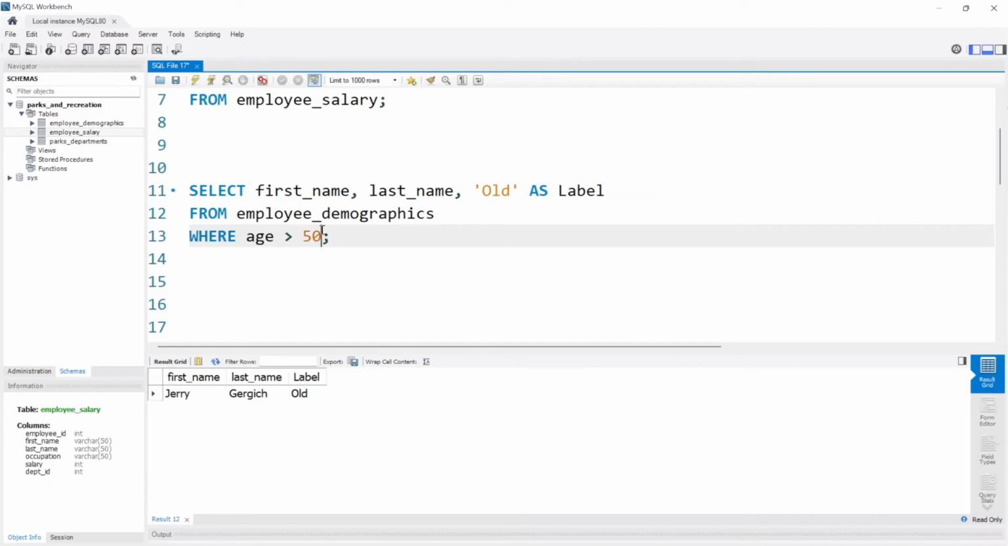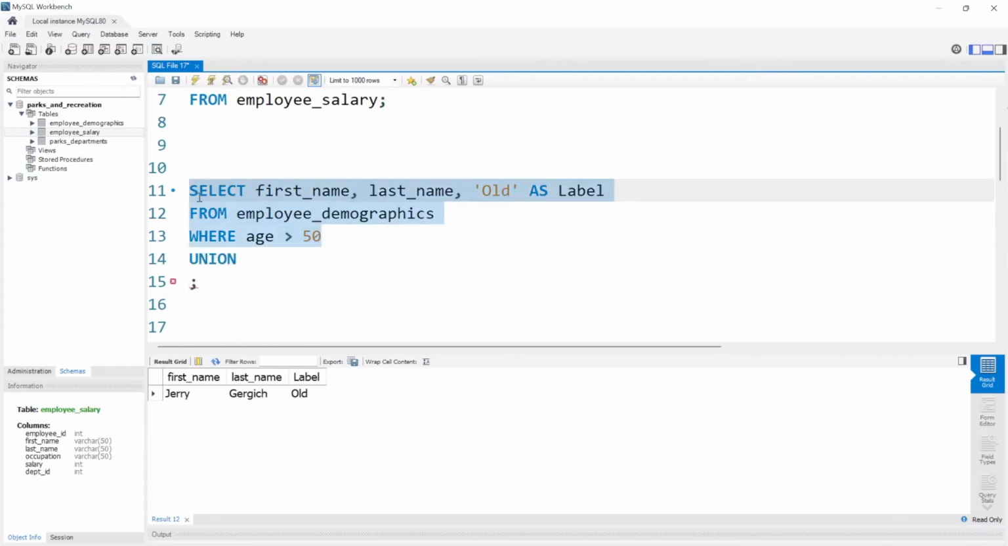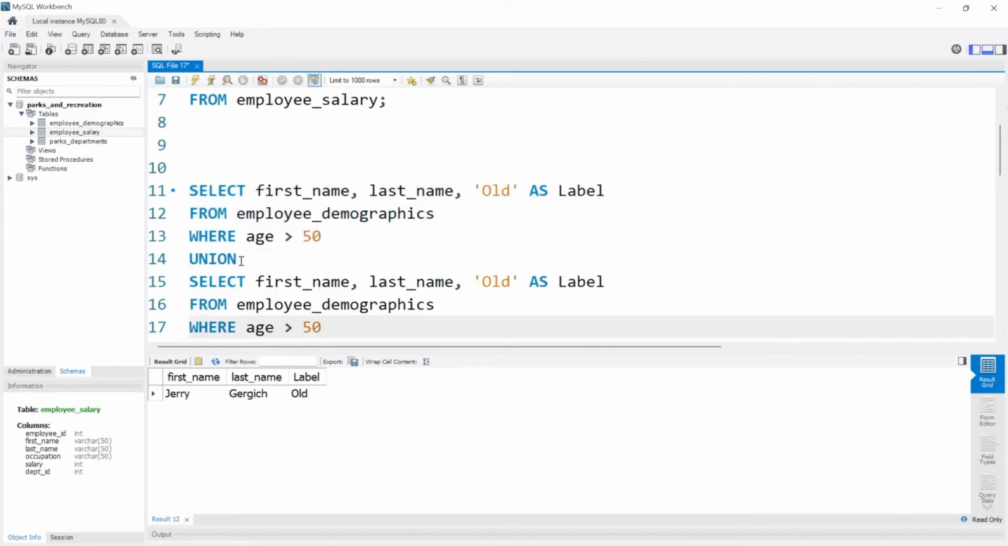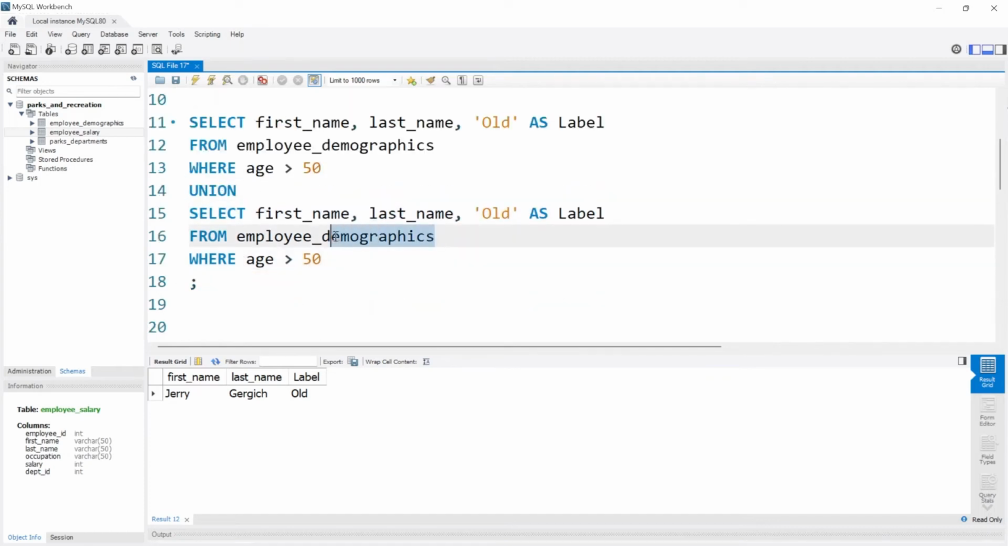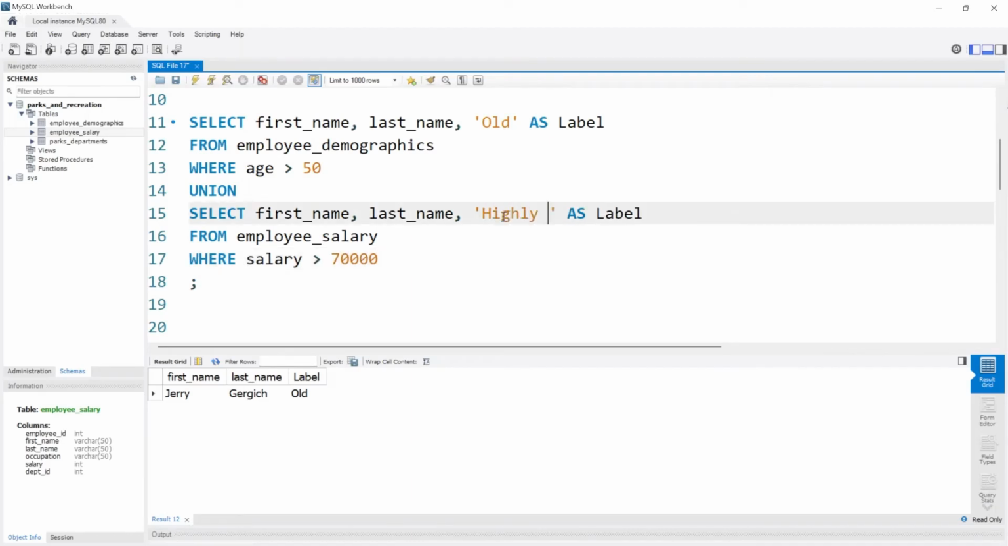So now we can come down here, we can say union, and let's do this like this. I need to spell this right. All right, union. And let's take this. We're not going to be using this exact same query, but we actually need to pull from the salary table, so the employee salary. So we also want the first name and last name, but let's say where their salary is greater than, let's say 70,000, because that's a lot of money. If you're making more than 70, for sure the Parks Department is going to try to get rid of you. But for the label, we're going to change it to a highly paid employee.